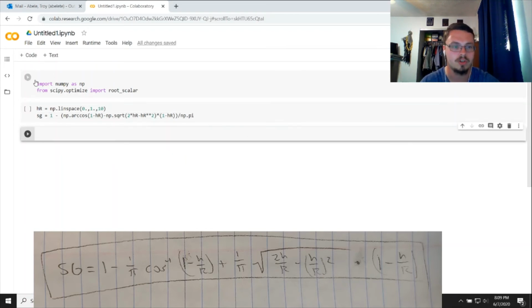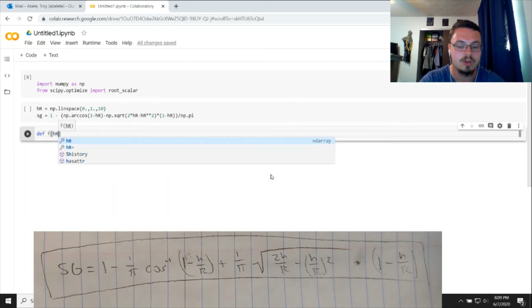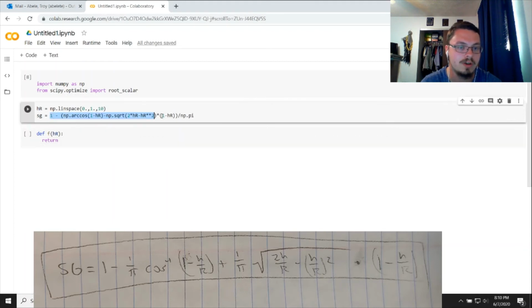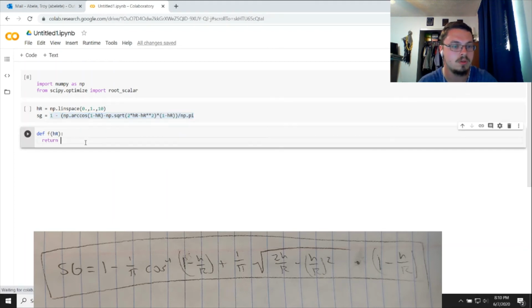So we've imported some of the functions we needed in the first part. In the second part, we defined some of our variables. So now we're going to define another function, which is the function f of hr. And this function is going to return a value for our specific gravity function. So I'm just going to grab that, put it in here. And we're going to subtract some value from it.